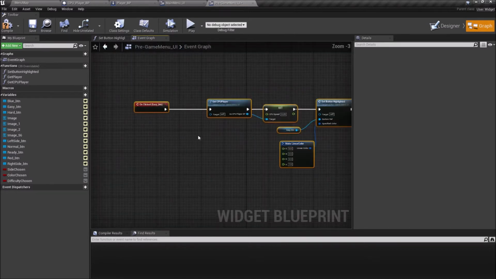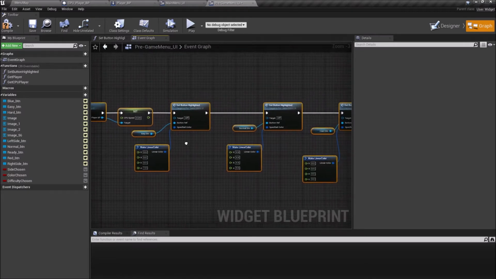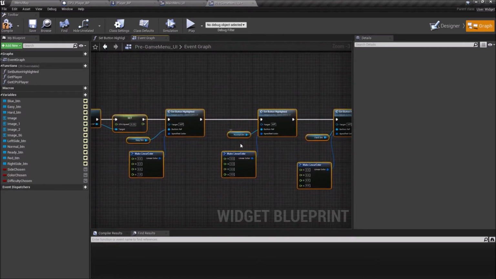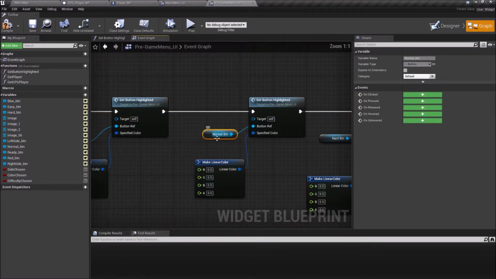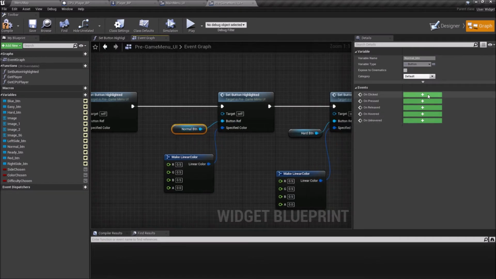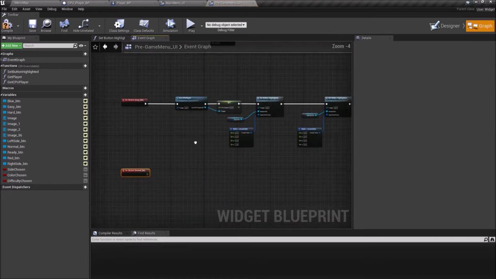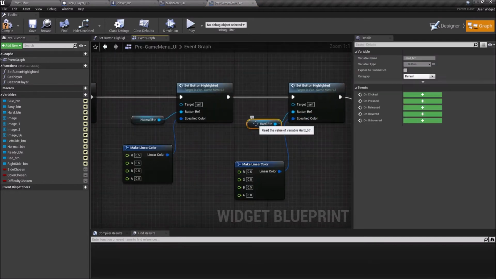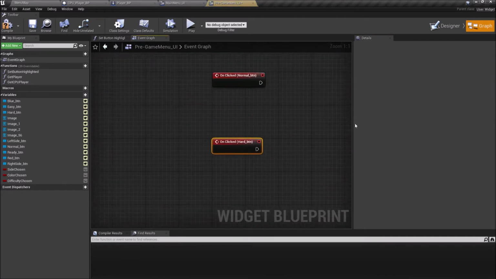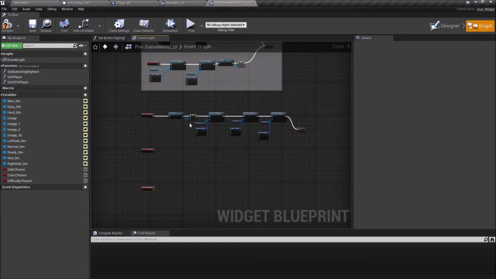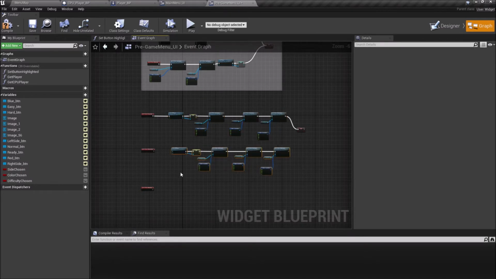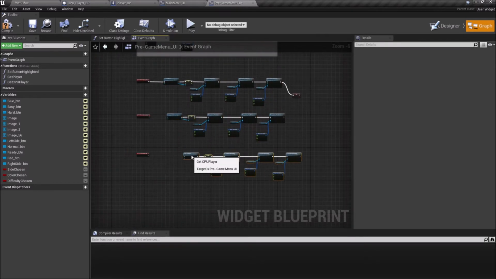Now, we also need to do the logic that occurs when we click on normal and hard. So let's add an event for when we click on normal. So with the normal button selected, I'm going to add an on clicked, and also with the hard button selected, I'm going to add an on clicked. And we're essentially going to do the same thing over and over again. So I'm going to grab all of these, duplicate it, duplicate it again.